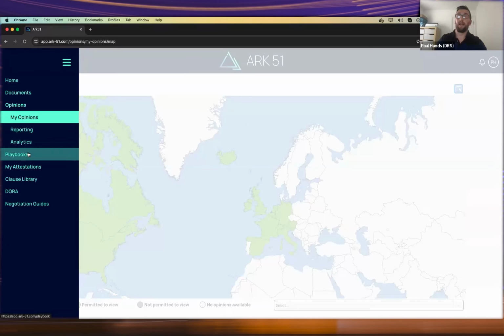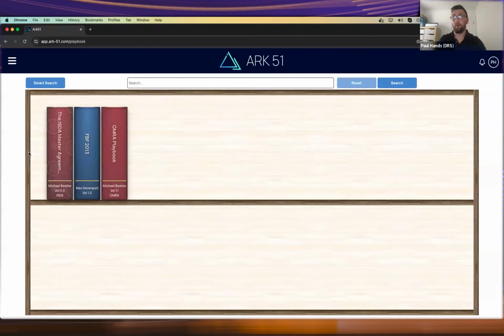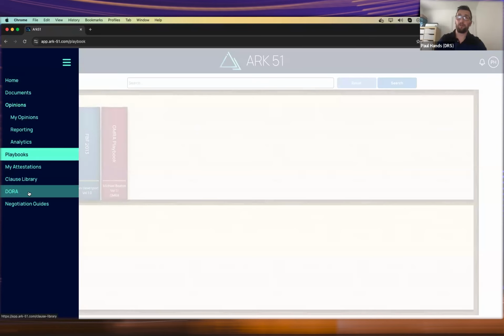We have an area for playbooks. So if you're a firm and you have a particular playbook, a particular play you follow when you're negotiating an ISDA master agreement, we've got an area for those to be stored in, fully auditable and following the different paths. We've got a DORA module. I won't go into that particularly. We've got a clause library. Similarly, I won't show that, but we store a lot of data that's pertinent to how legal agreements work, the life cycle that they live, and where things go.